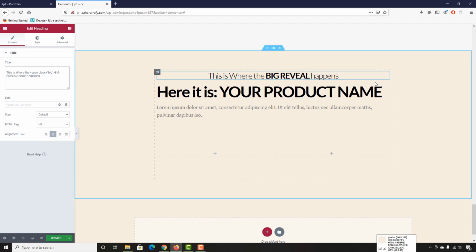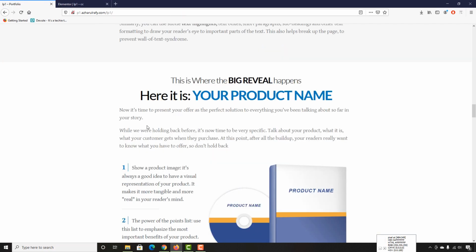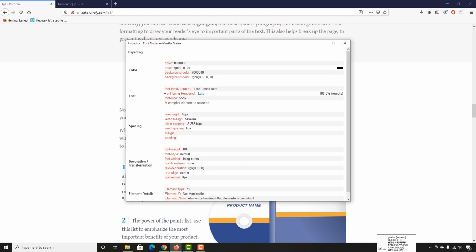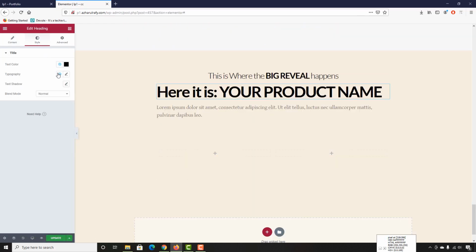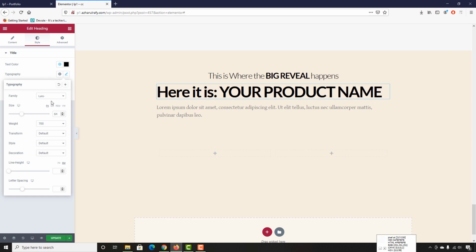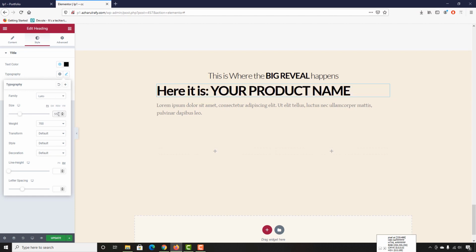All right, so everything looks good here with the first header, and then we are going to work on this, which has some complex things. So let's just do this. We're going to click on font finder, and then let's take the original size, 55 pixels, 400 font weight with Lato 55.